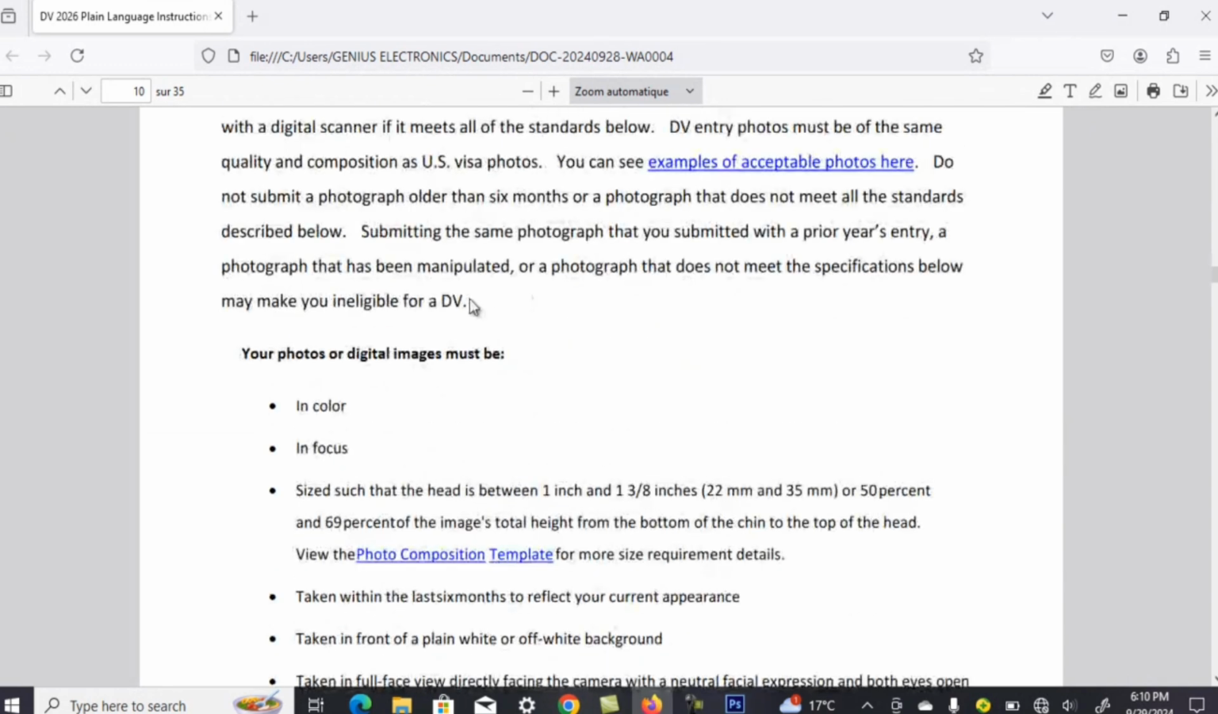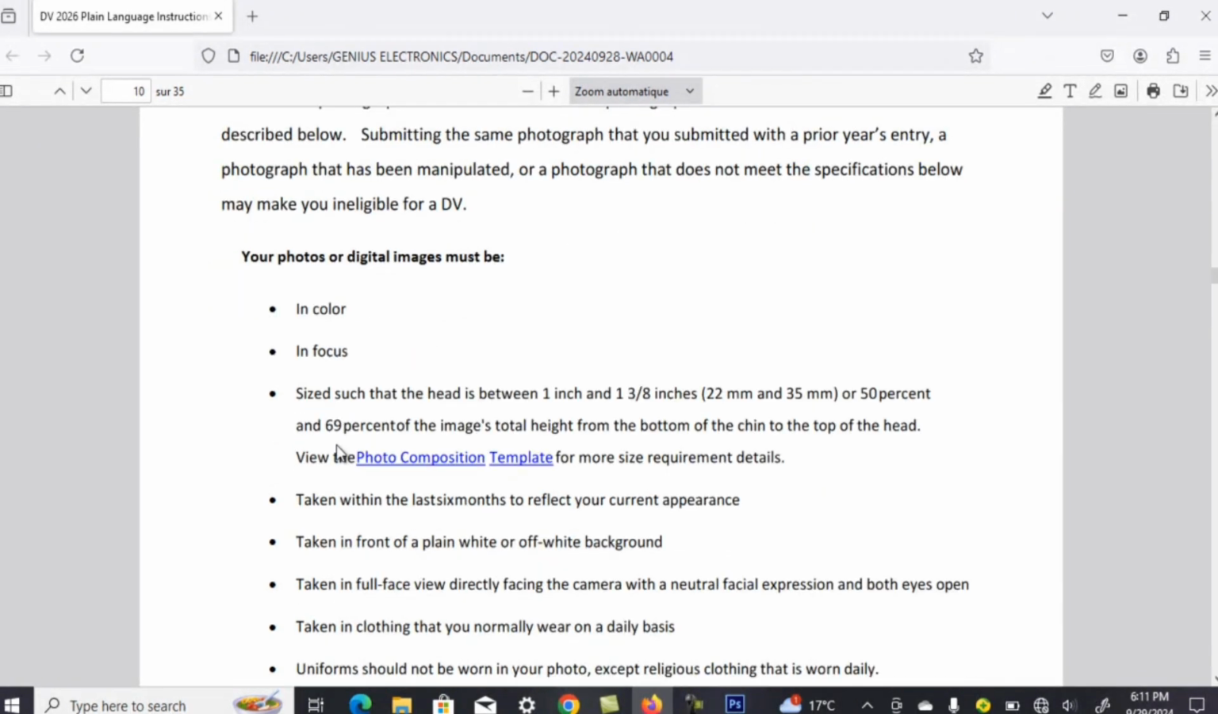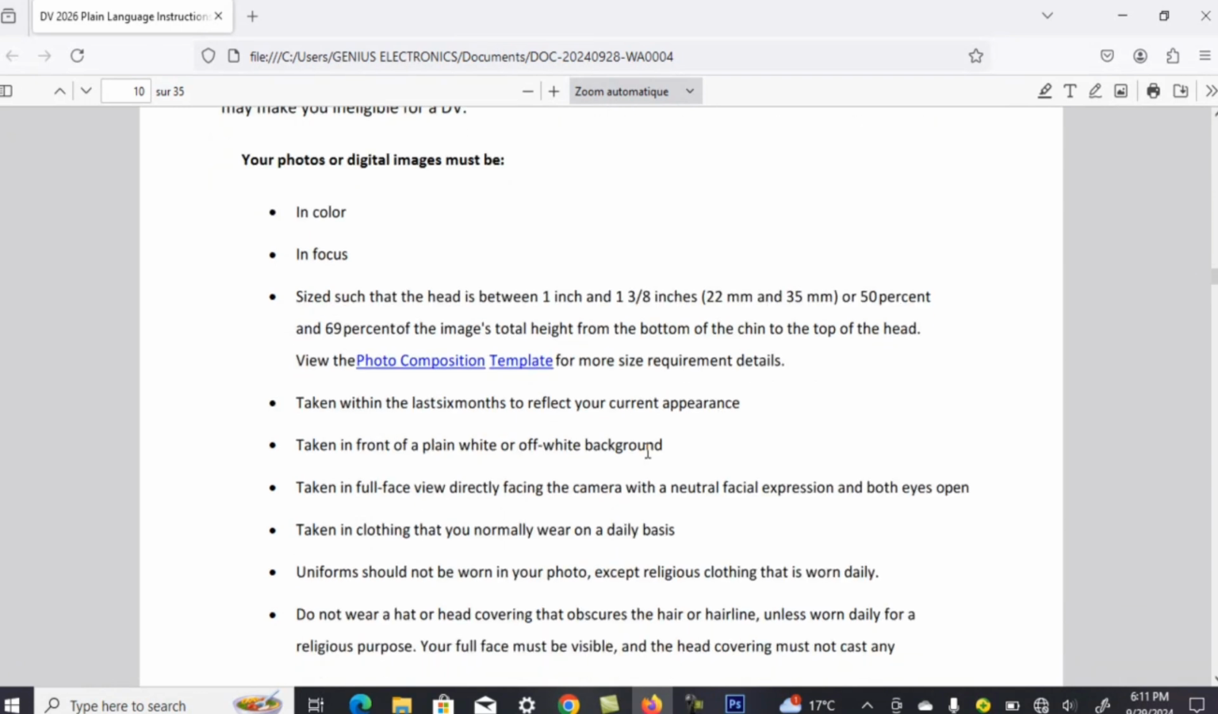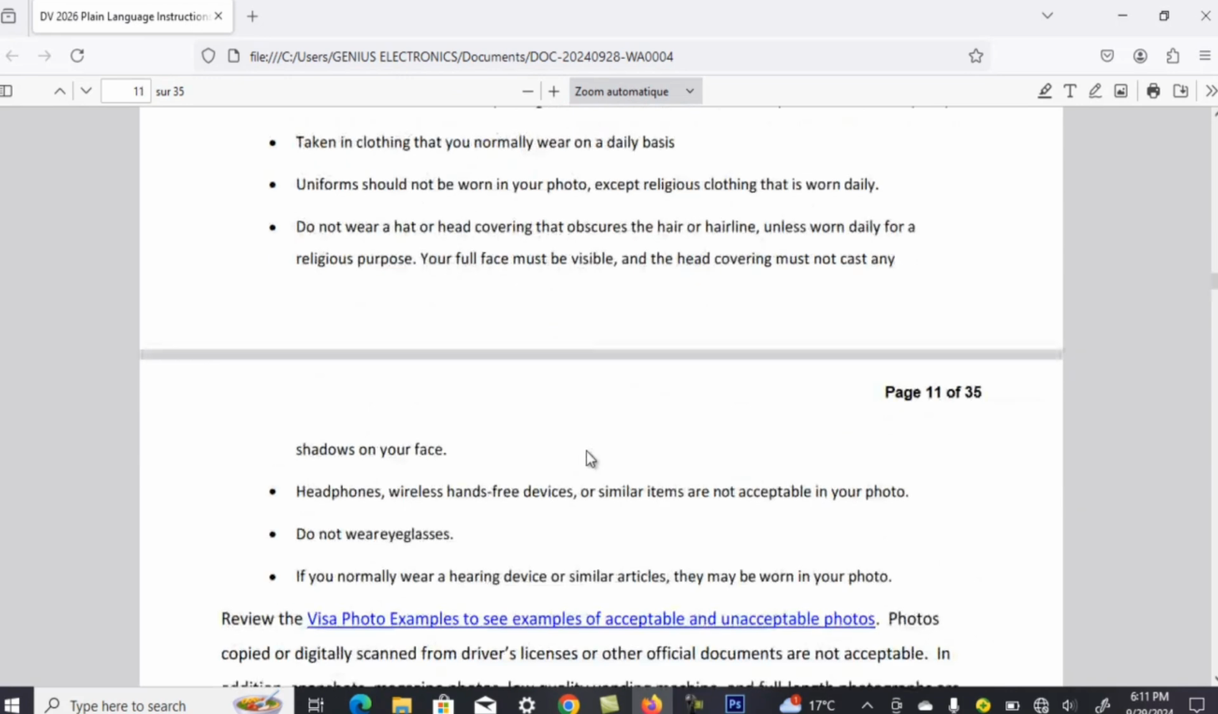Here, your photo or digital images must be in color, in focus, sized such that the head is between 1 inch and 1 3/8 inches, or 22 millimeters and 35 millimeters, or 50%. You can read that, I will send it to you. Taken within the last 6 months to reflect your current appearance, in front of a plain white background, which I've elaborated on in my previous tutorial.